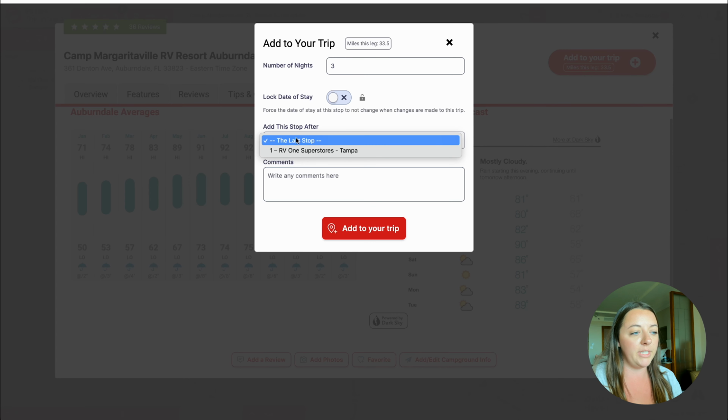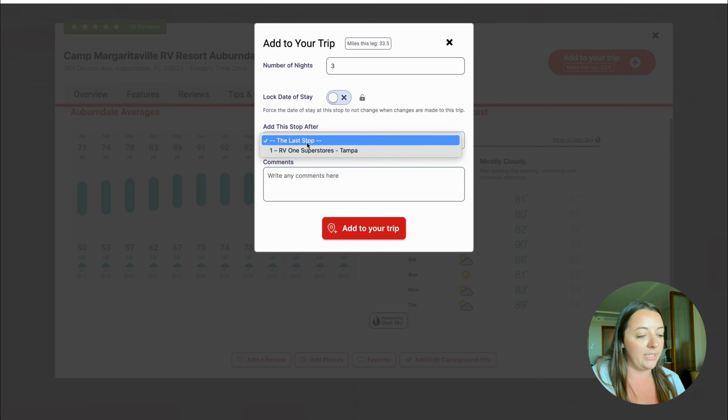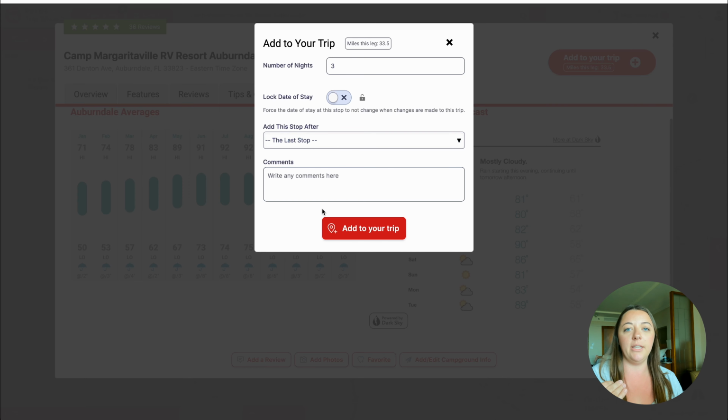So then what's really cool is when you add the stop, you can choose to add it after the last stop that you created, or you can choose a specific stop you have in your trip. So right now I only have one stop because it's starting out. So I'll just say after the last stop, and it's going to put it as the next stop on my trip. I can write any comments about it, and then I can add it to my trip.